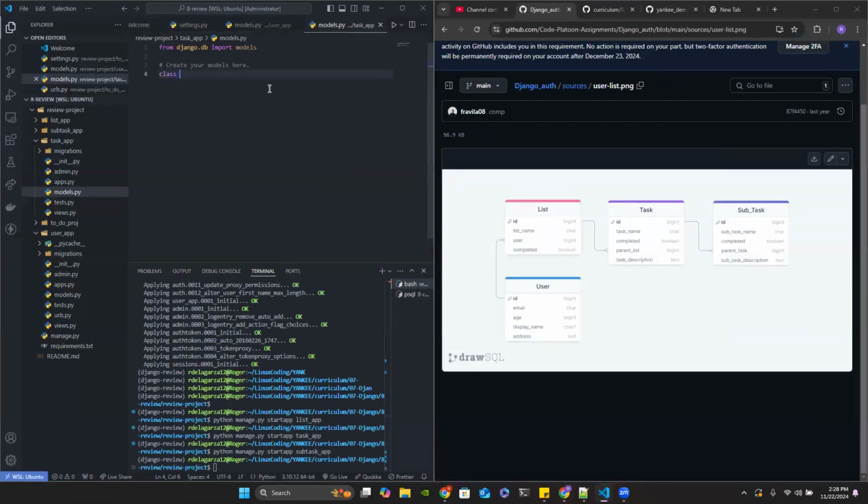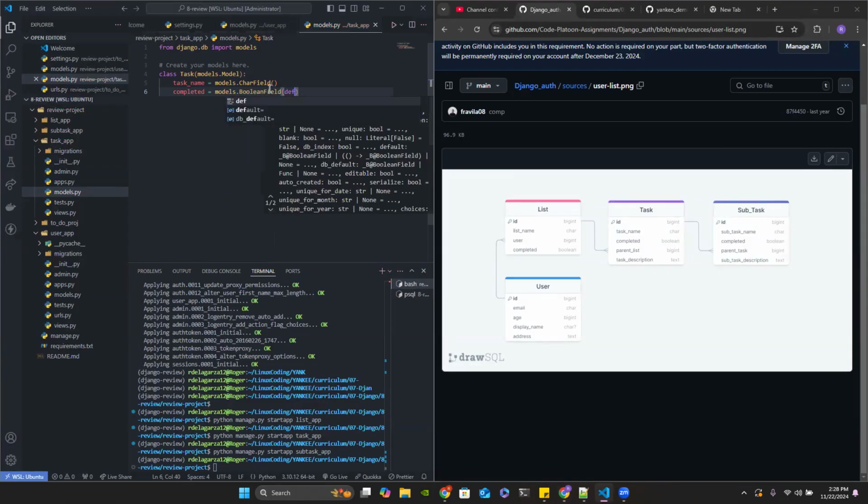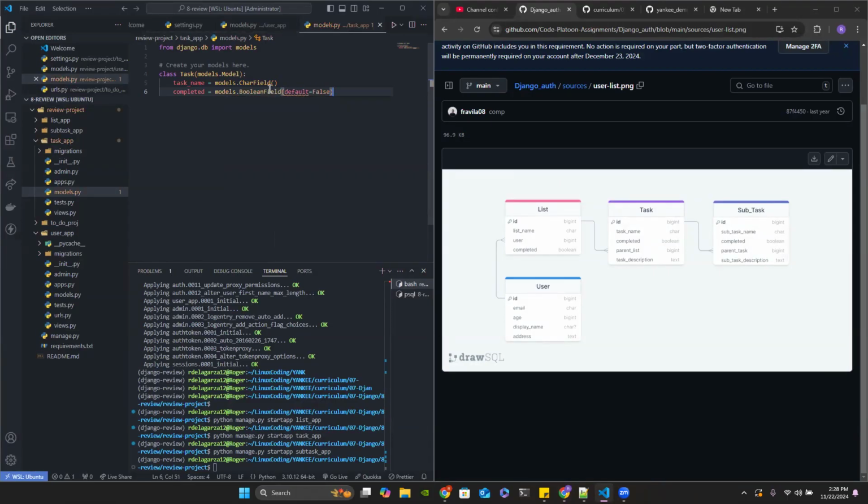So we say class, and this will be Task, models.Model. It's going to have a task name of type CharField. It's going to have completed, which is going to be models.BooleanField. We'll set this default to equal False.